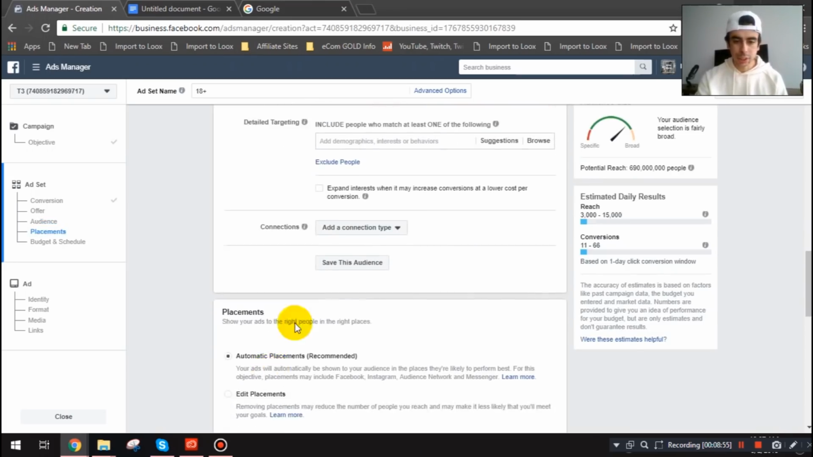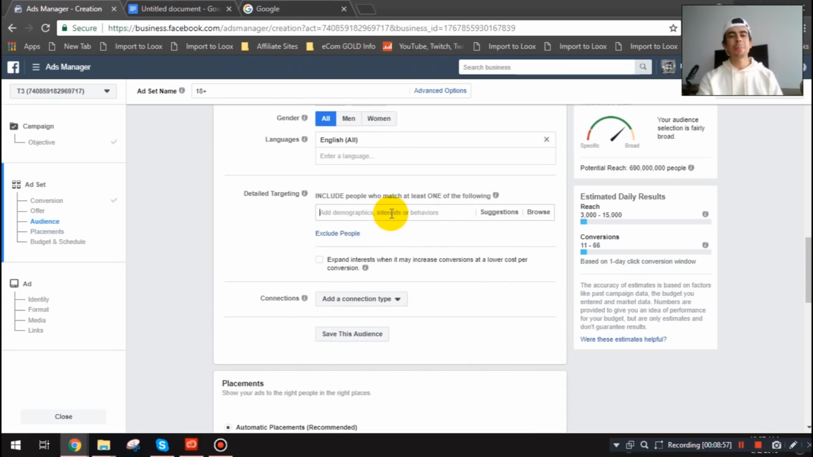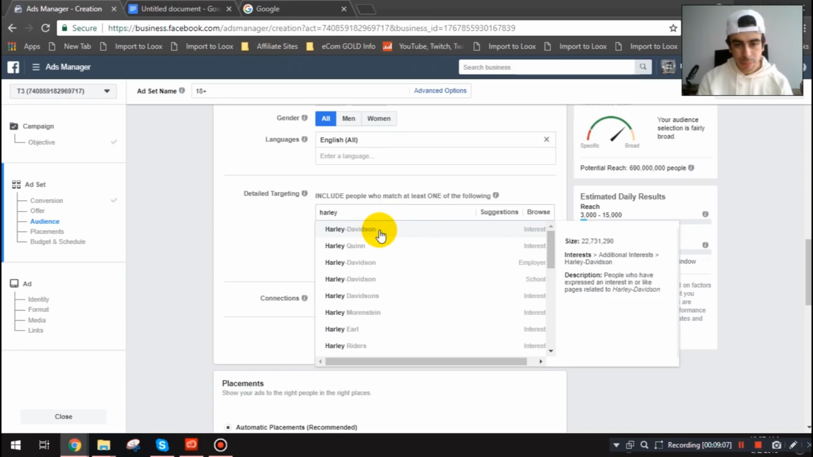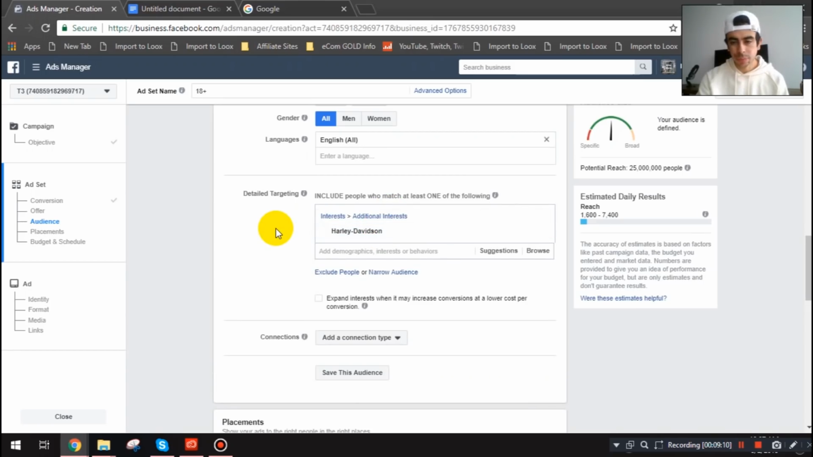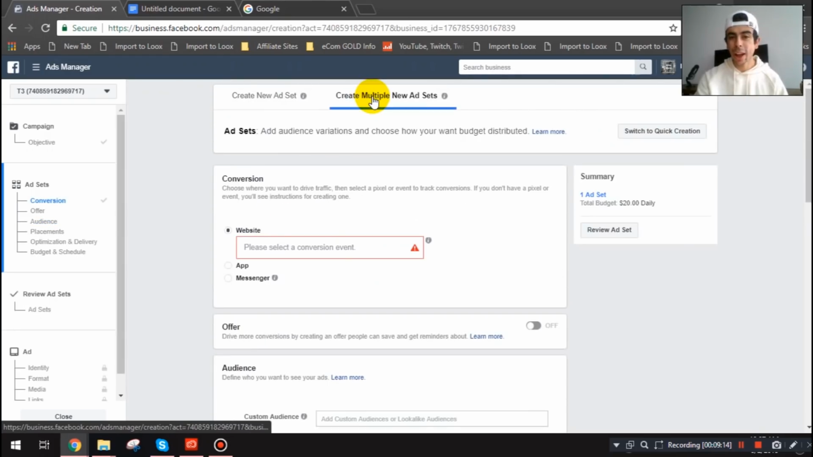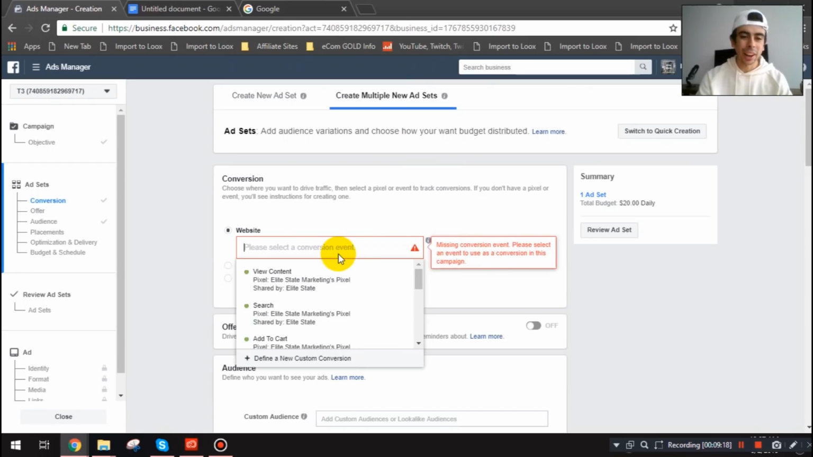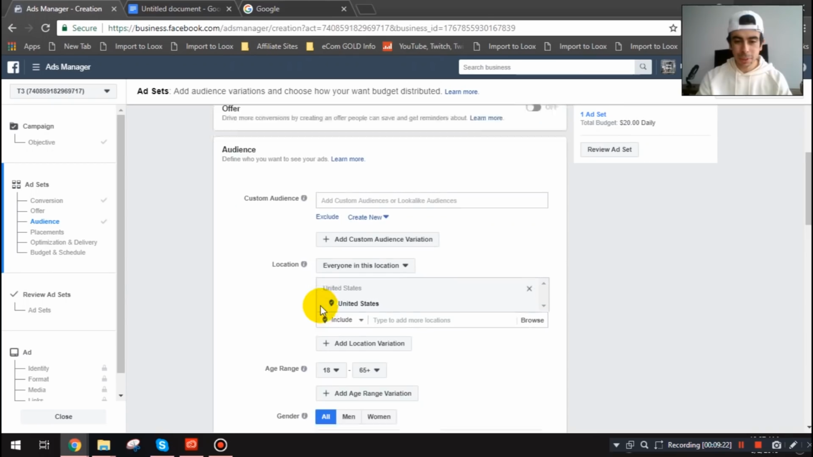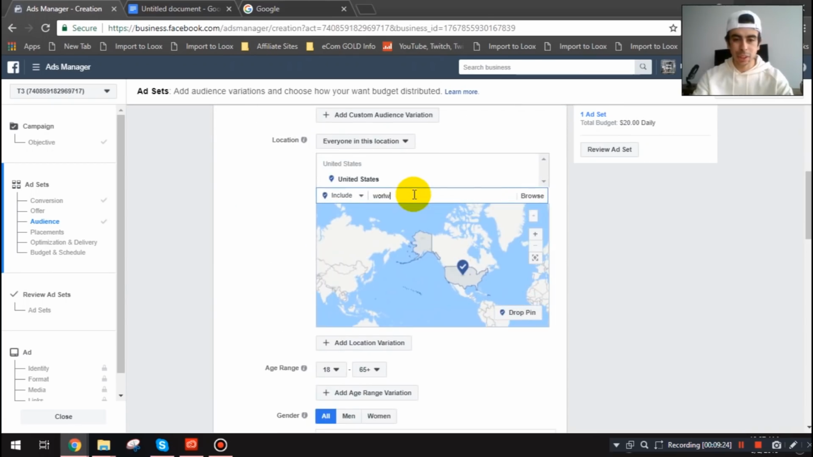Expand interest. And then right here, this is where the magic happens, guys. So let's think of a motorcycle brand, obviously Harley Davidson. So Harley Davidson, there's one. So there's one interest. Then what we can do here, guys, is create multiple new ad sets. This is really gonna save you some time. And then we'll do, okay, I guess we gotta set this up again. That's kind of annoying, but it's not a big deal. So we're gonna do worldwide here.